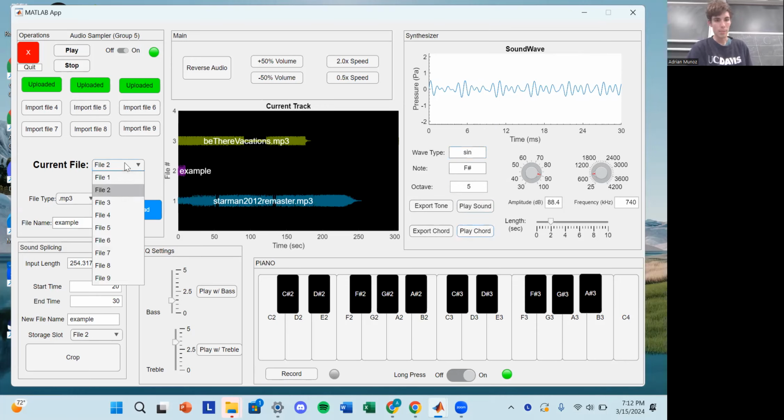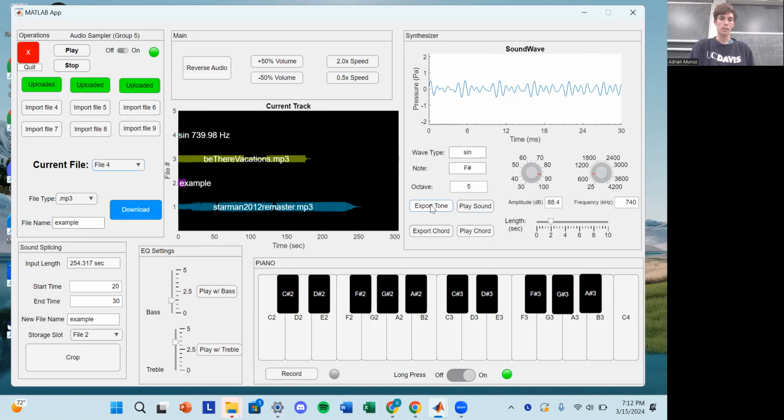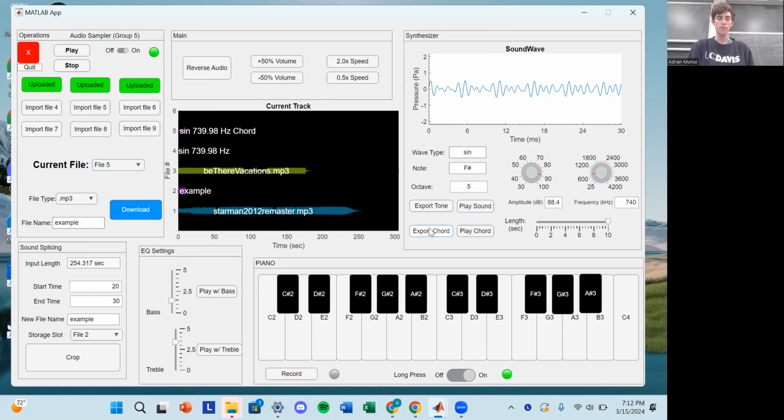Finally, we can export this over here just by selecting the file that we want and then clicking export. And it should pop up in a bit. And then we can change the length of the file with this slider. And then we can export this one into slot 5. And you'll see that'll be a little bit longer than the sine wave.